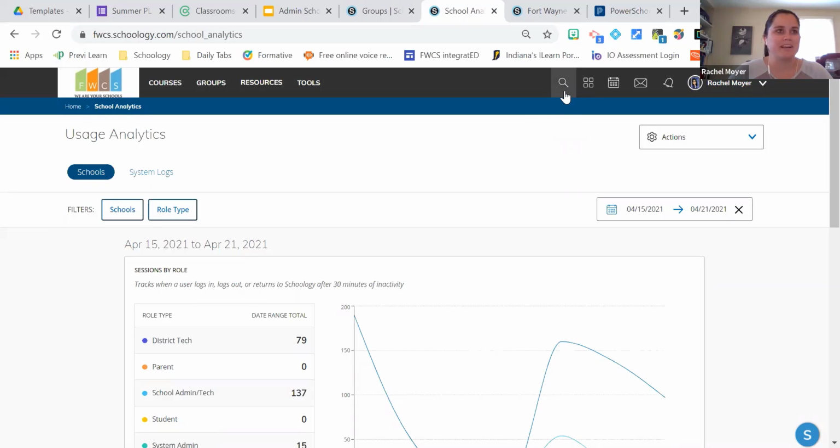So the first one is the magnifying glass. This is the search. This is going to be a quick way to find a page you're a part of, or a group, or an assignment you're trying to look up, and it'll just quickly search through all of your LMS. We recommend using 2 to 3 keywords to try to narrow down that search.